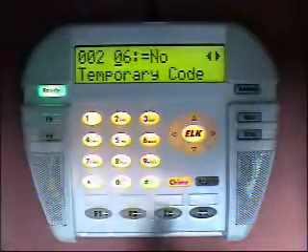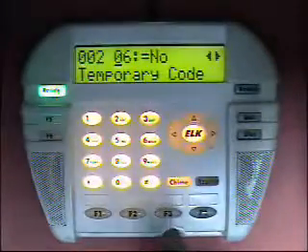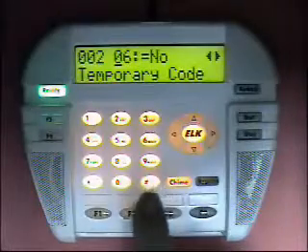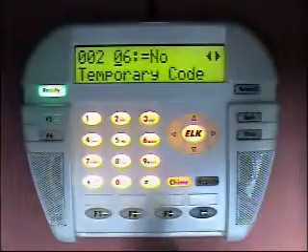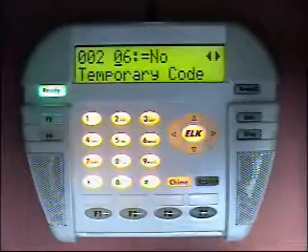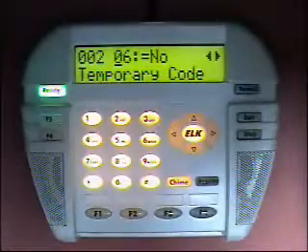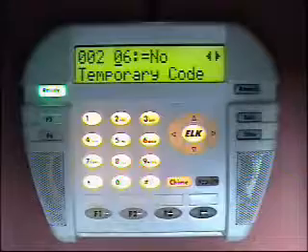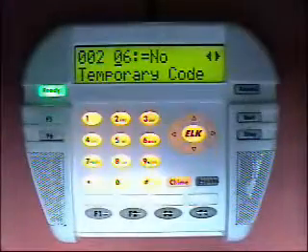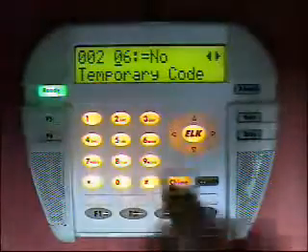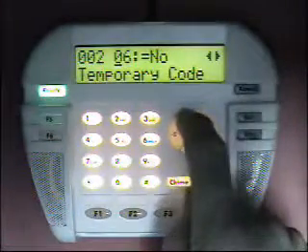Temporary code: if you arm the system with a temporary code, then the system can be disarmed with that same temporary code. But once another code is used to arm the system, then the temporary code will not disarm the system. And now we'll go to the next option here.